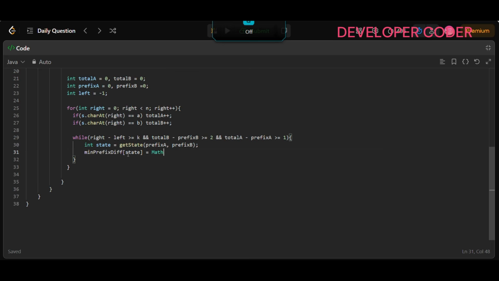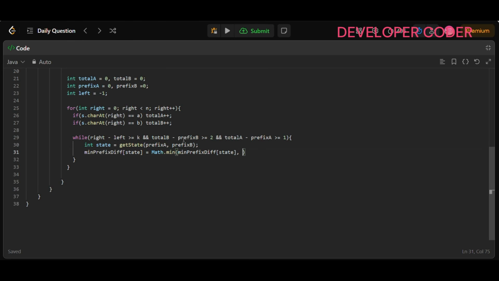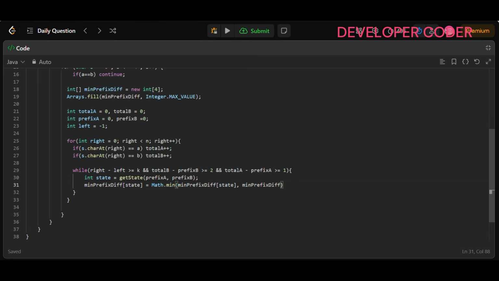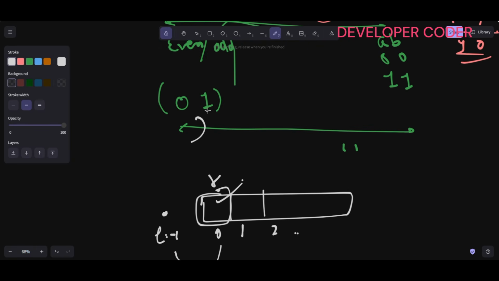And this value we have to keep minimum. In order to keep it minimum we have to use the math.min function. Just pass the existing value of min prefix difference right now, for this particular state, whatever the minimum value that we have until now. And how you're going to get the prefix difference, simple formula: prefix a minus prefix b. This value you need minimum, always, right? If you are considering this part first, then later on if you move further, then also you need to check, until this is valid.